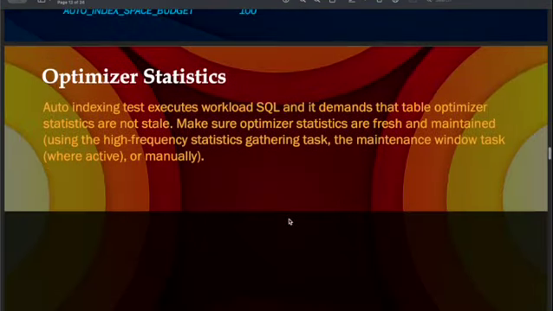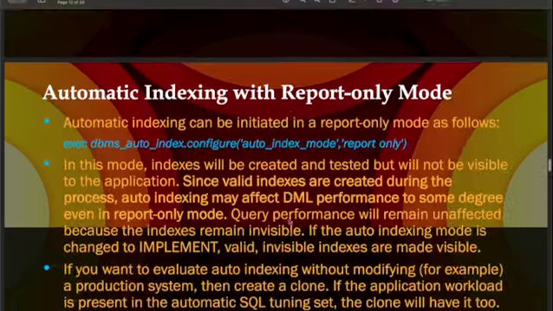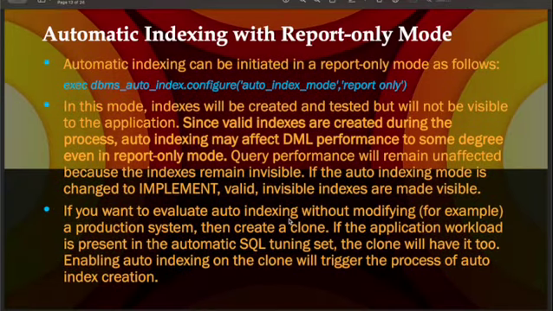Optimizer statistics. Auto indexing test executes workload SQL and it demands that table optimizer statistics are not stale. Make sure optimizer statistics are fresh and maintained using the high frequency statistics gathering task, or the maintenance window task, whether active or manual. Automatic indexing.